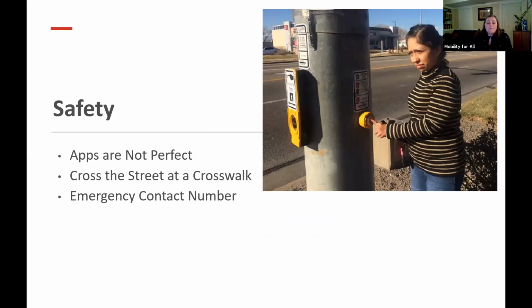Also, what we want to talk about before we really get into the app is safety.